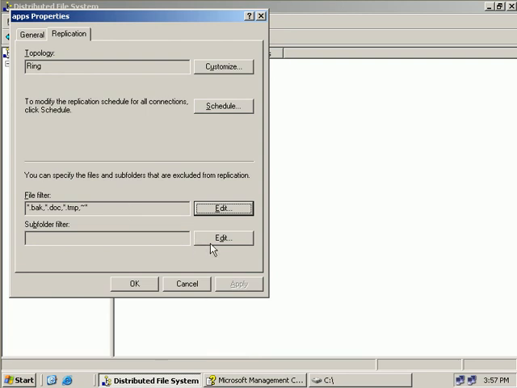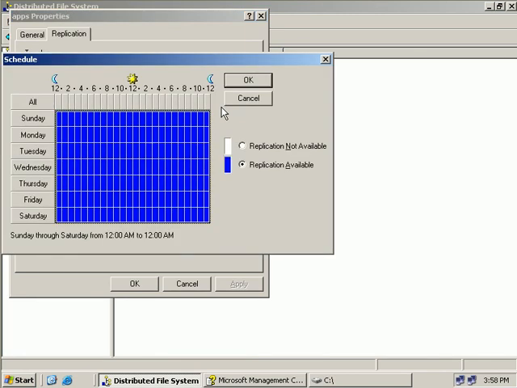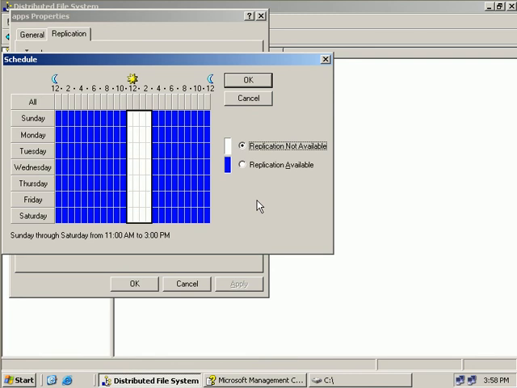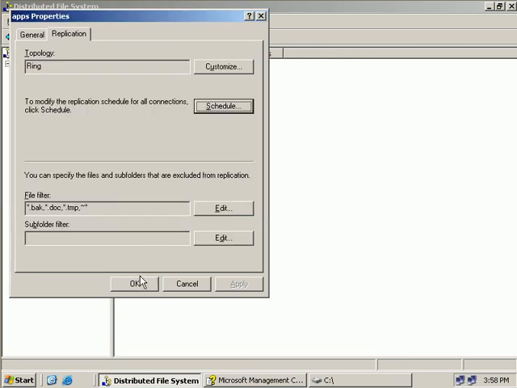Now we can also filter out our subfolders as well, which is also a nice addition. And this works in exactly the same way as the file filter we looked at a moment ago. Now finally, we can also specify the replication schedule for all connections. So if we click on schedule, you can see that currently it's set to 24 hours a day, 7 days a week that replication can occur. But we could simply change this if we don't want replication to occur, say between these hours here, between 11 AM and 3 PM, we can simply check that to say replication can't occur during these times. Then just click on OK. But we'll cancel that, we'll leave the replication settings at the defaults, and then we'll click on OK.